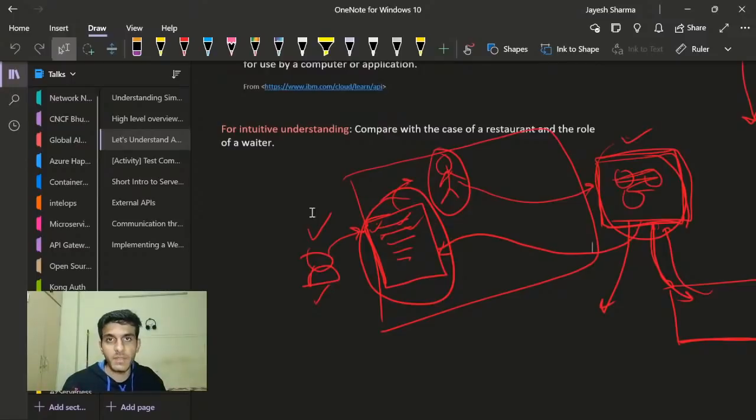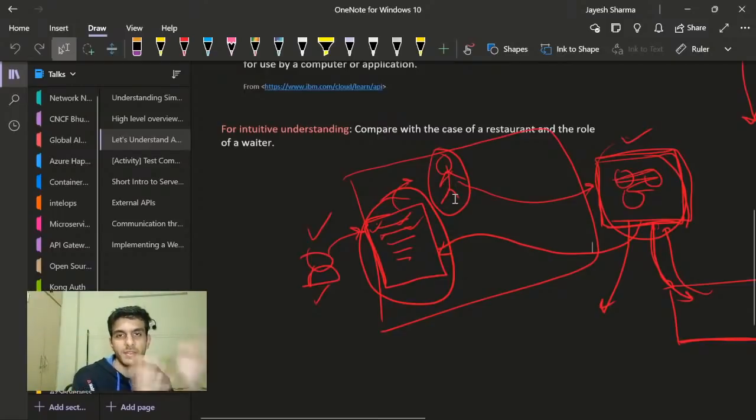An API is an interface. It defines the different functions which your backend exposes, and those functions can be used by different services which want to interact with your application. We understood this using an intuitive example of a restaurant and a waiter, where the menu is the contract which you give, and the waiter takes this contract to the backend and serves your request. That is the idea behind the API.